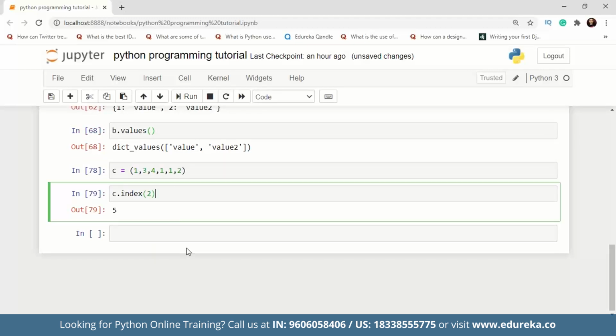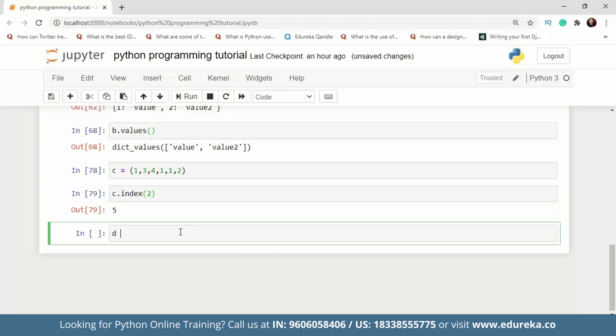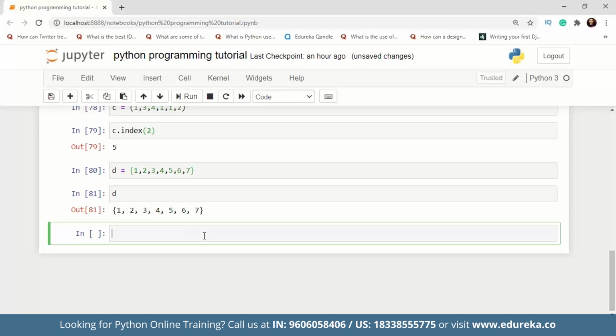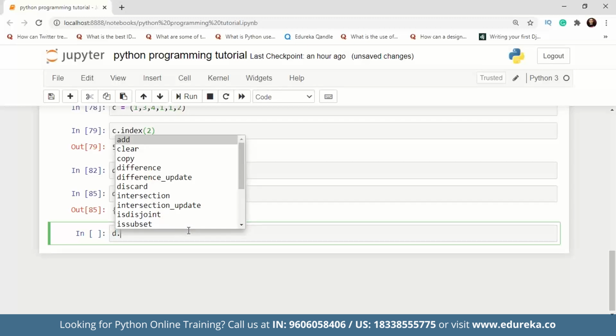So I hope you understand this. And after this, we have one more data type, that is a set data type, guys. So set is unordered, guys. So let's say I have values 1, 2, 3, 4, 5, 6, and 7, and I print them over here. So we have declared a set using the curly braces, and it is unordered and not indexed, so we cannot just access values from the set using an index.